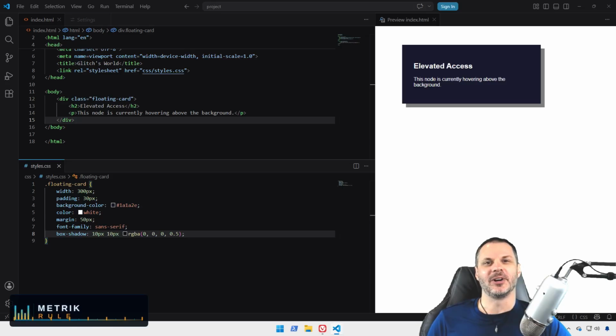We need a blur. Add a third value, 15 pixels. 15 pixels of blur, softening the edges. A softer landing, more diffused. It looks more natural. I mean, as natural as a digital box can be.